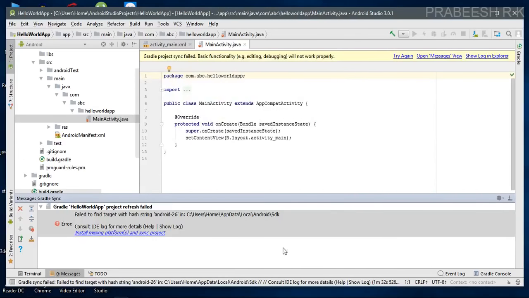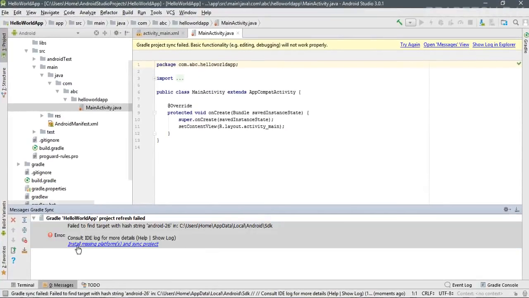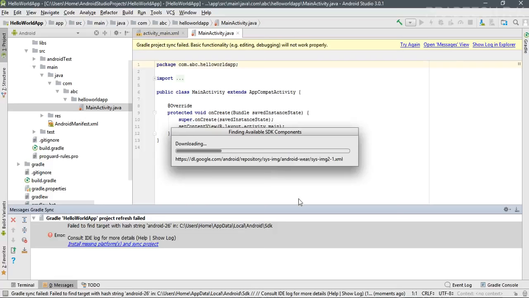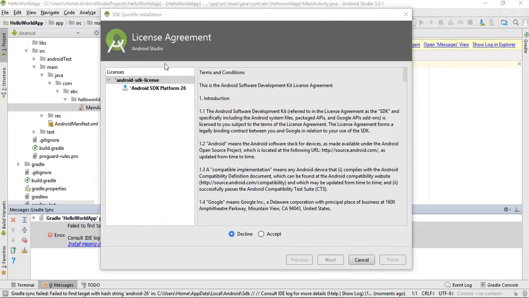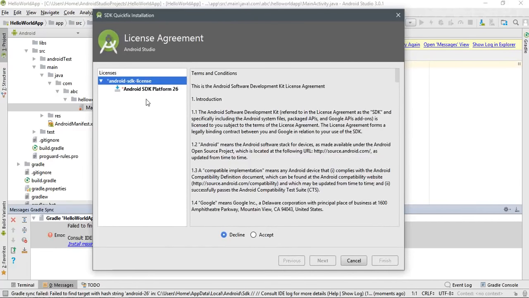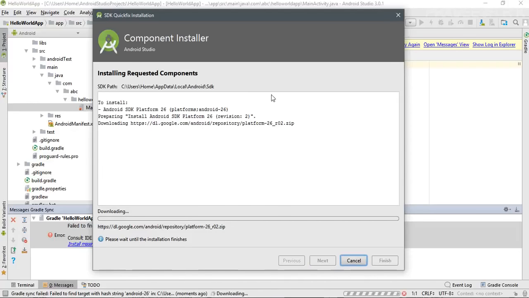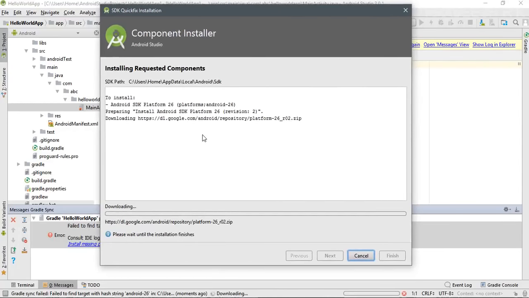The Android project build failed because some platform components are missing, so you need to install the missing components. Android Studio prompts you to install Android SDK platform version 26. You need to accept the license agreement. Click next. Now Android Studio starts downloading the Android components. Here it is Android SDK platform 26.